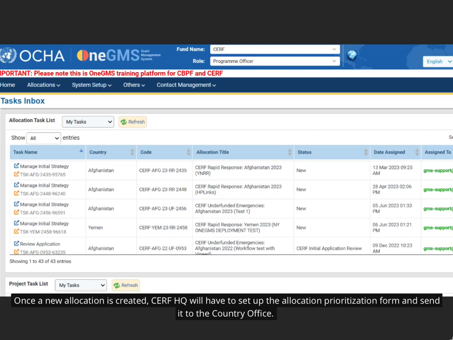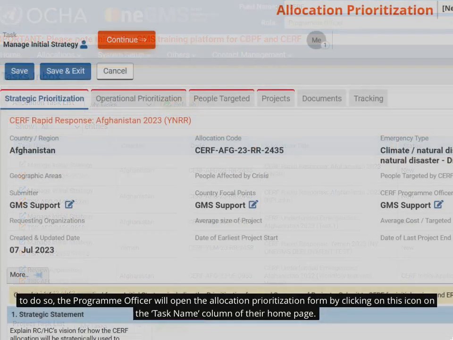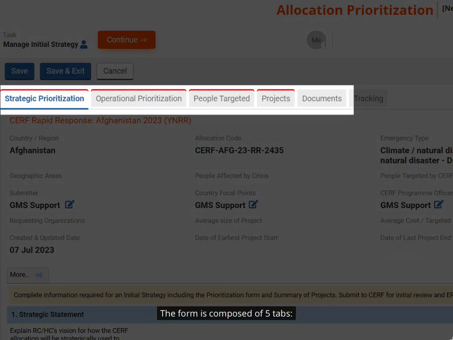Once a new allocation is created, CERF HQ will have to set up the allocation prioritization form and send it to the country office. To do so, the program officer will open the allocation prioritization form by clicking on this icon on the Task Name column of their home page. The form is composed of 5 tabs.